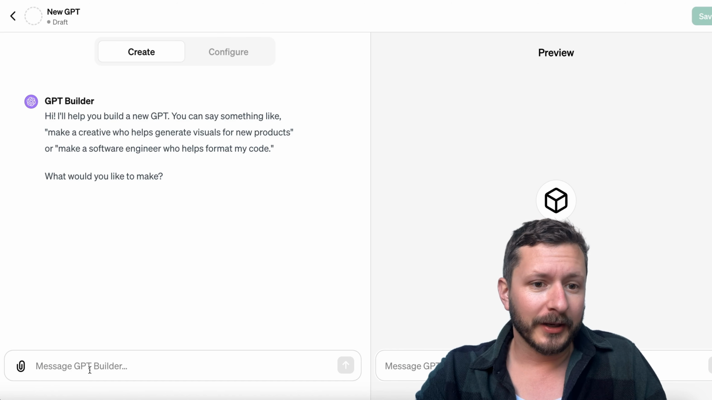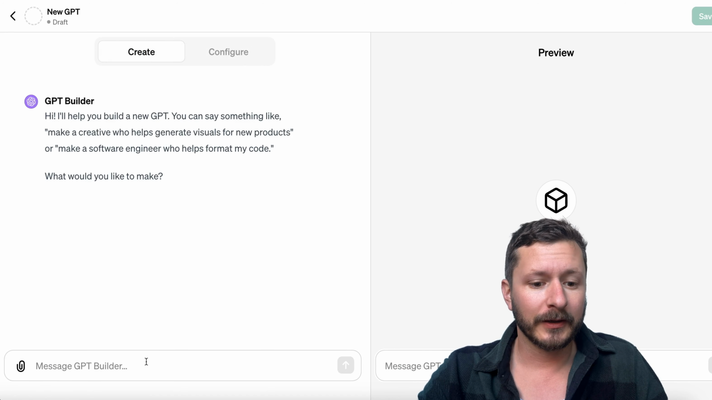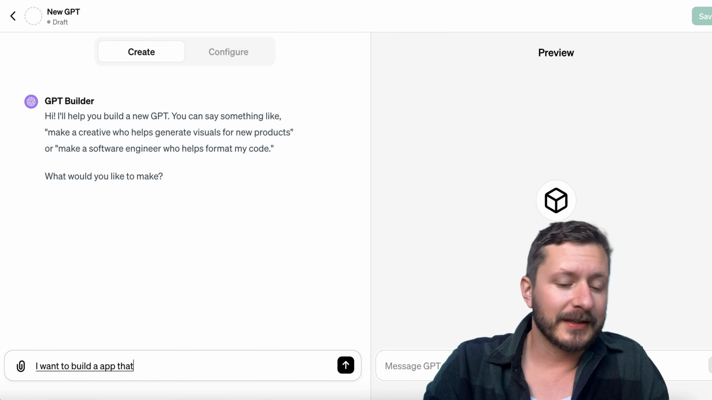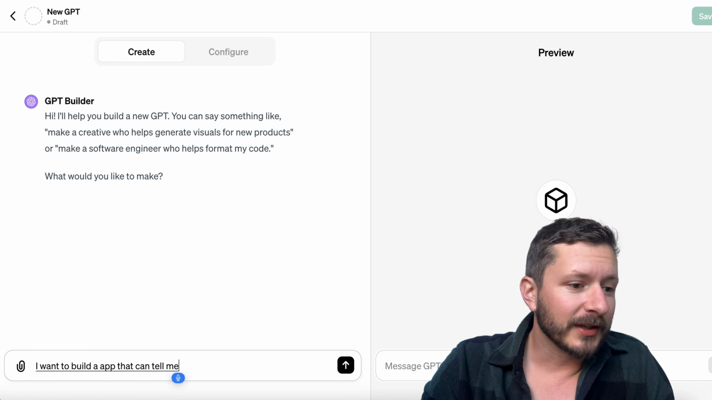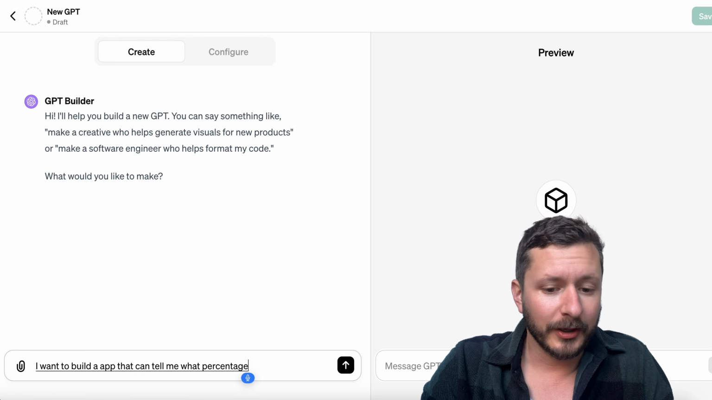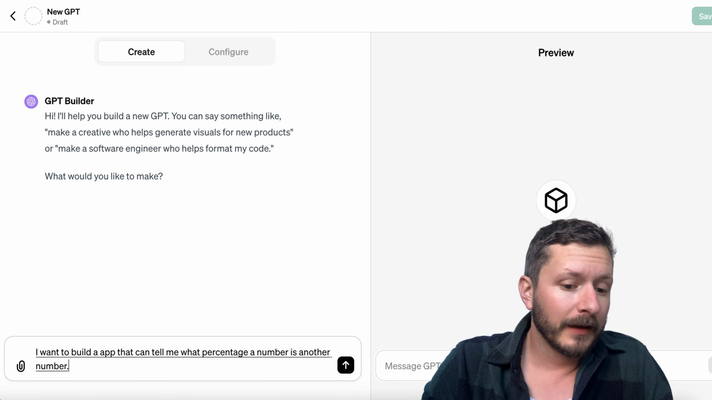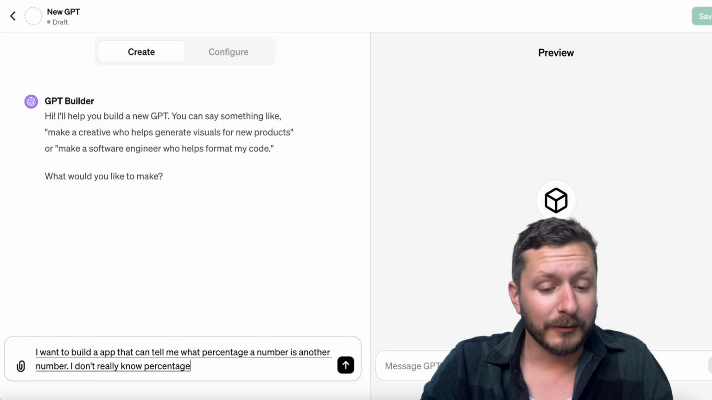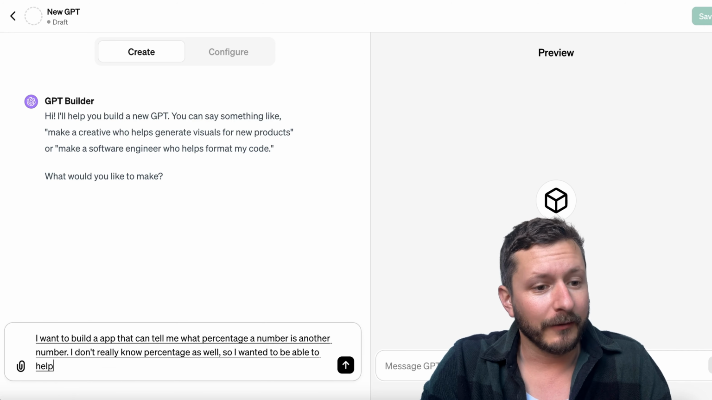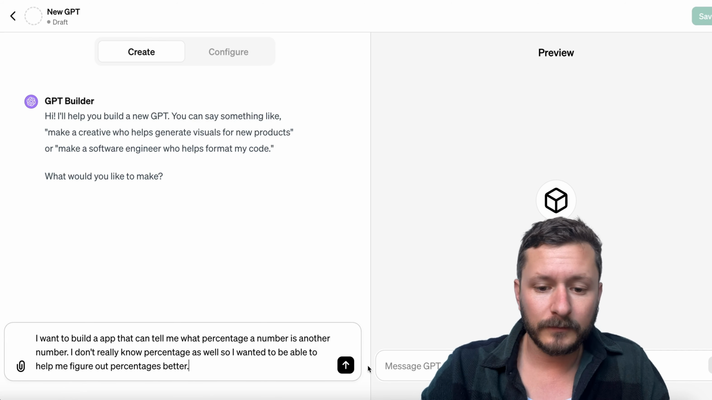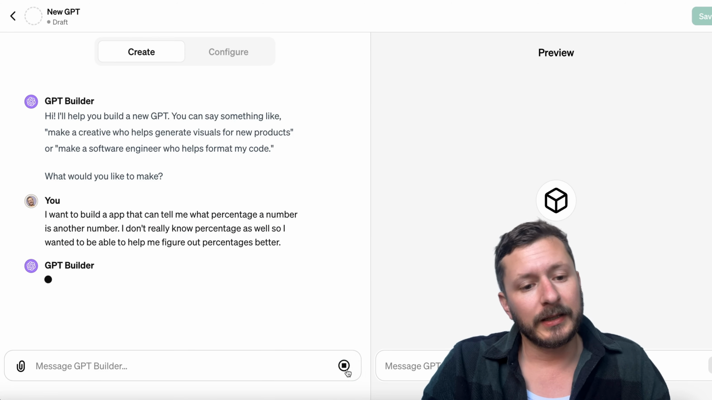Every time we start by using this create feature, and then we'll get deeper and dig into the configure. I want to build an app that can tell me what percentage a number is of another number, period. I don't really know percentages well, so I wanted it to help me figure out percentages better. Cool. Let's get into it.